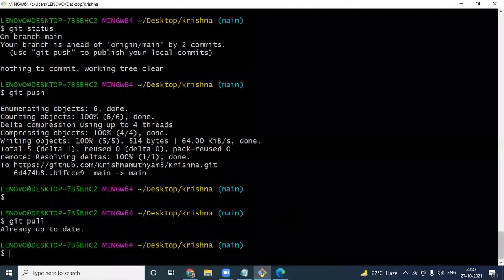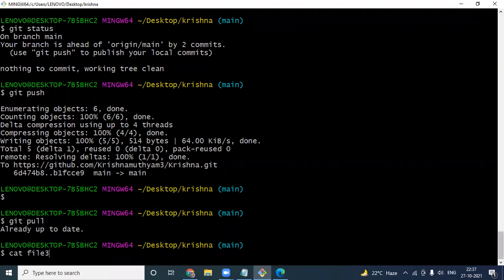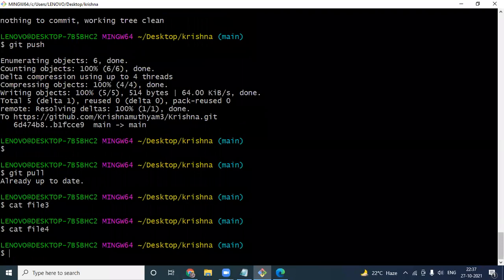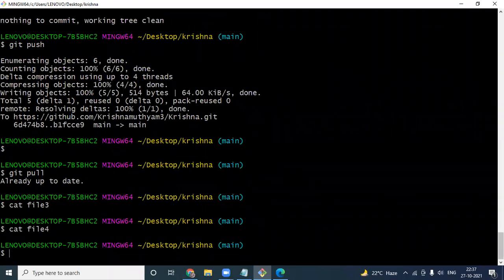Now type cat file 3, enter. Now see, there is no content here. Similarly, cat file 4. Here also no content will be there because the changes are in the remote repository. So there are no changes in the local repo. For that, what you need to do is git pull. When you do the git pull, the changes in the remote repository will be there in your local.